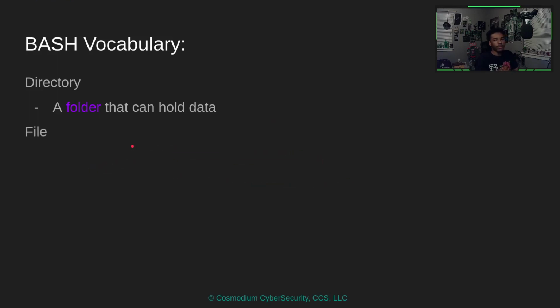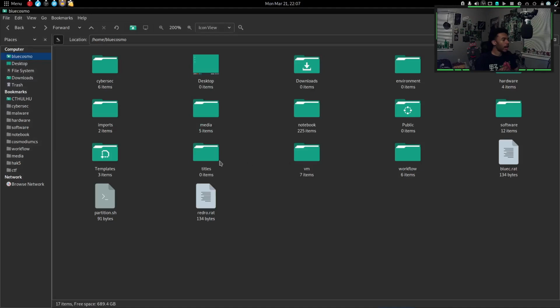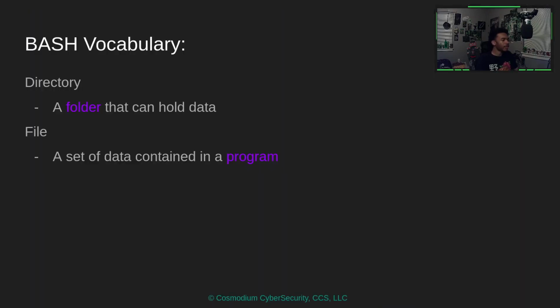And then files. I'm sure you already know what a file is. A file is basically a set of data contained in a program. You see files all the time. You see my red row file here, we have a shell file here, another rat file here. Programs, Python files, Microsoft Word documents, PowerPoint files, spreadsheet files, you name it, are files. You see them all the time. So those are the two terms to refer to those.